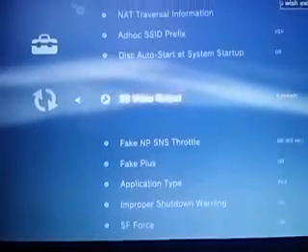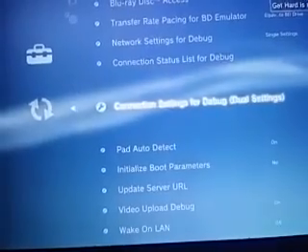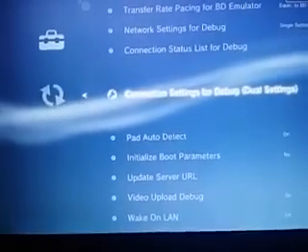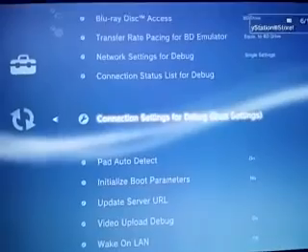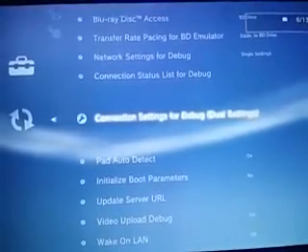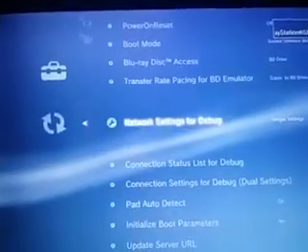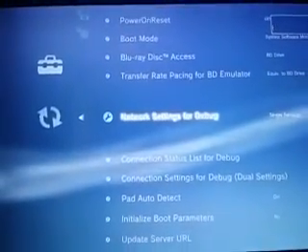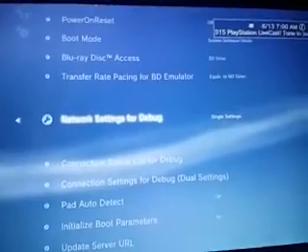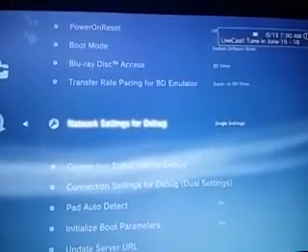And some other stuff down here. I think it was where it said dual settings or single settings. Right here. This right here, depending on what you're doing, should either be on dual settings or should be on single settings. Okay? So, right there. As you can see right here where it says network settings for debug, I have it on single. It should be on single, okay?